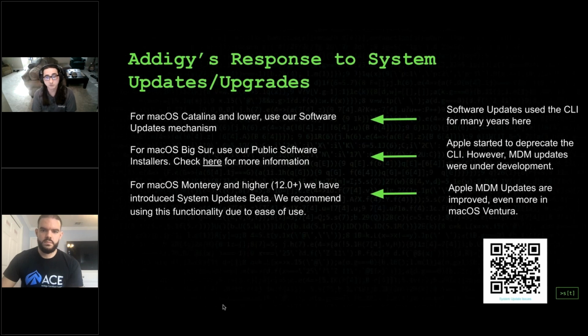We could push updates. We could force restarts, force prompt messages as part of all of that. But more of that is moving off of the command line utilities, being deprecated in newer flavors of the OS. And most of these controls are moving to MDM, which is actually kind of the genesis for why we're doing this webinar, and part of what we're going to show here later in the day.